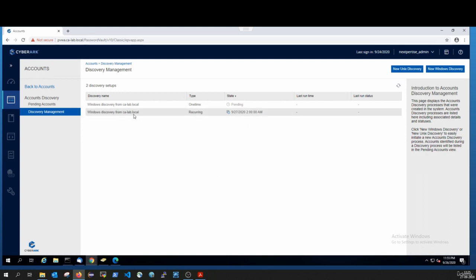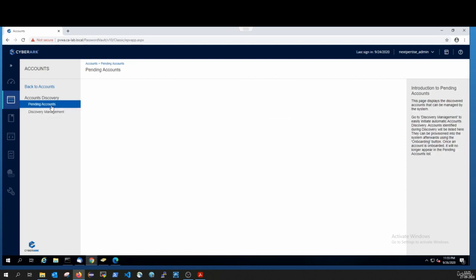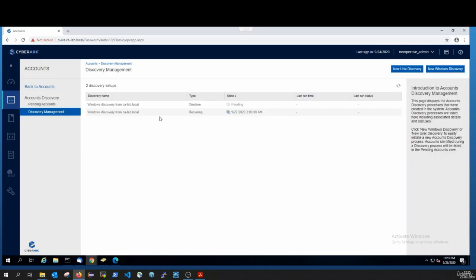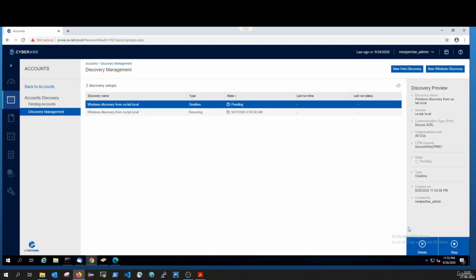This would get in all the accounts and it would put them in the pending state under here. So once you have the pending accounts, you can select which one you want to onboard and you can get them in CyberArk Vault. So let's complete this, which is currently running. And once it discovers the account, we'll see how you can onboard them and get them in CyberArk Vault.